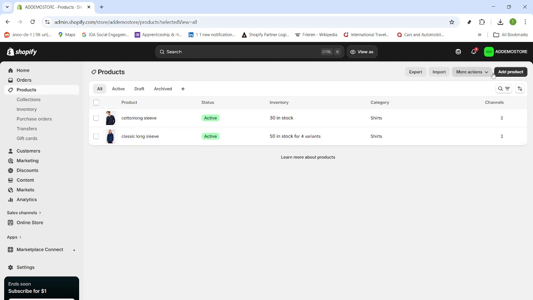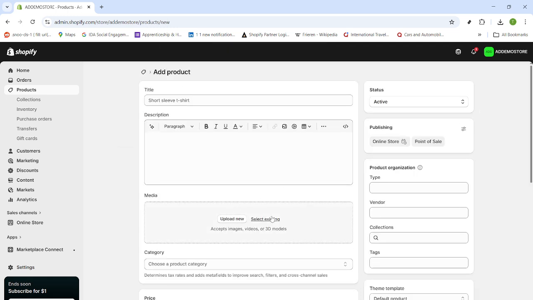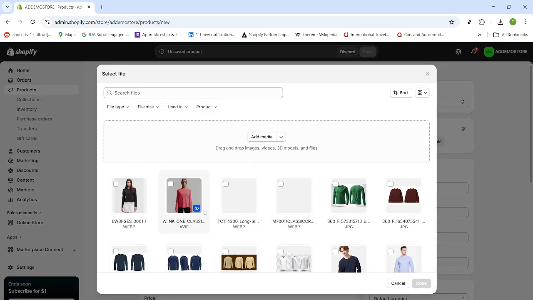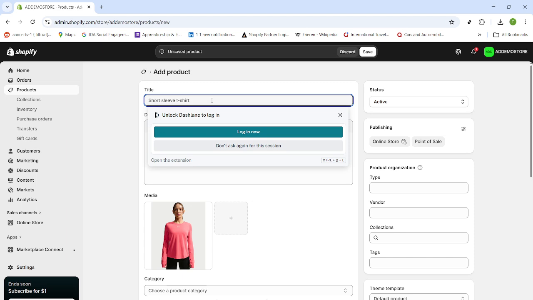If the image is still on your device and not yet in Files, click Upload New and select it from your computer. If you already uploaded it to Files, click Select Existing. A picker will open showing your library. Click the image you want so it's clearly selected or highlighted. Once you've made your choice, click Done to add it to the product.